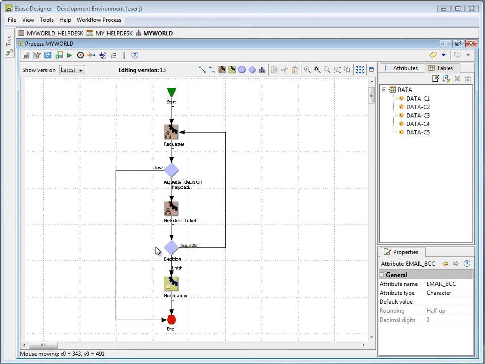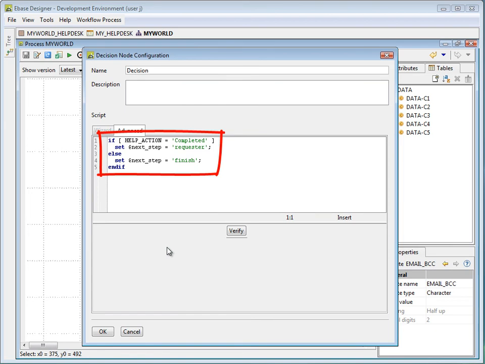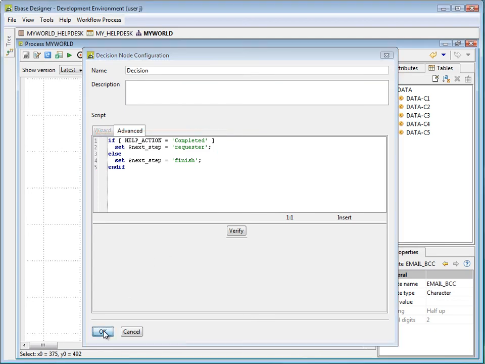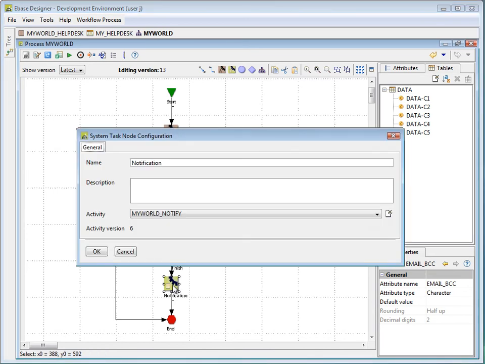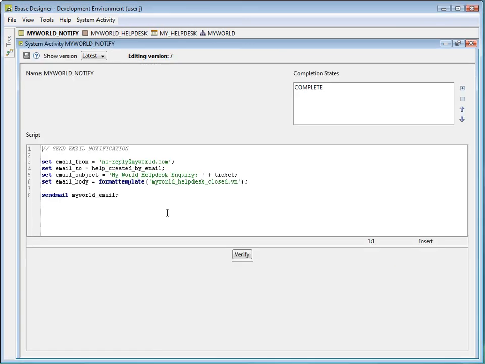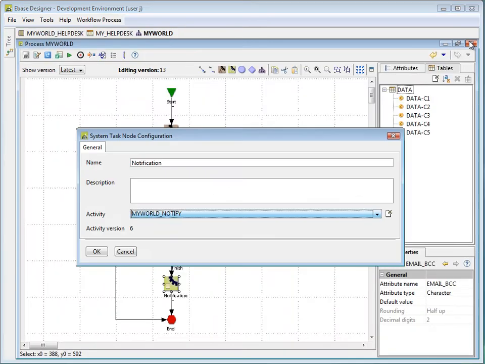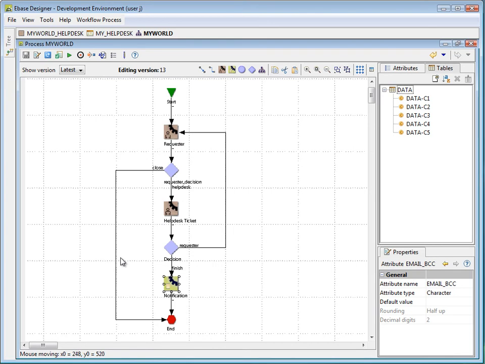If we open up one of the decision points in the workflow process, we can see that all business logic is implemented using Xi's built-in business language, known as Forms Processing Language, or FPL. The same goes for the final system task and the implementation of its functionality. This means that from within the workflow process, we can talk to databases, send emails, call web services, start new workflow jobs, and much more.